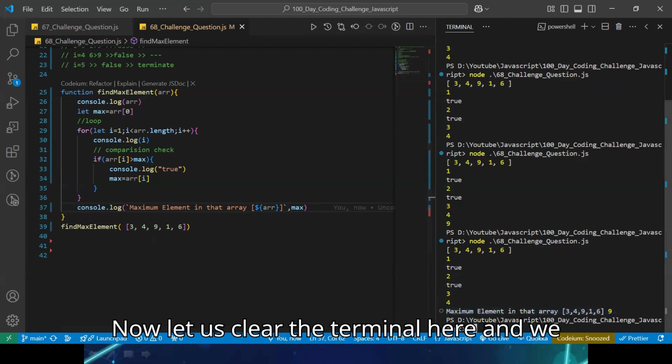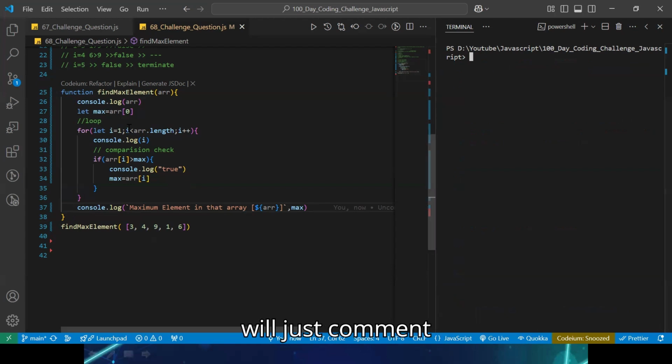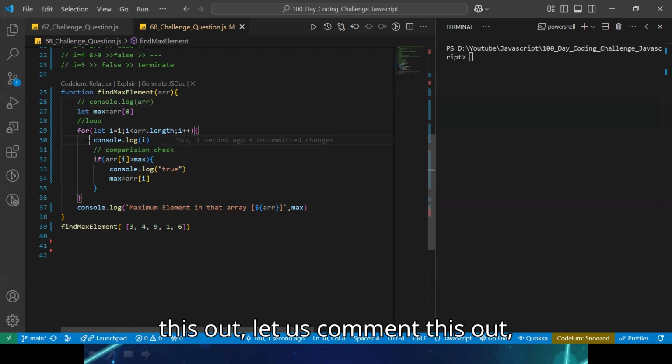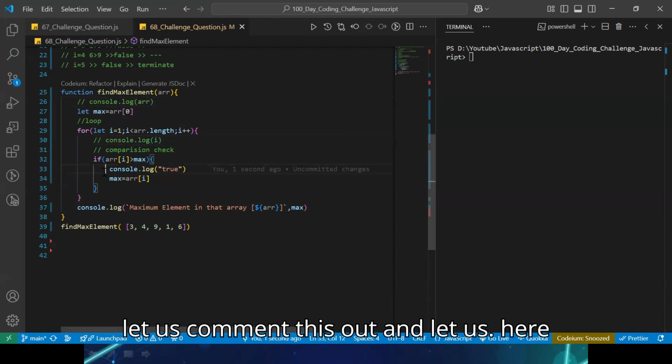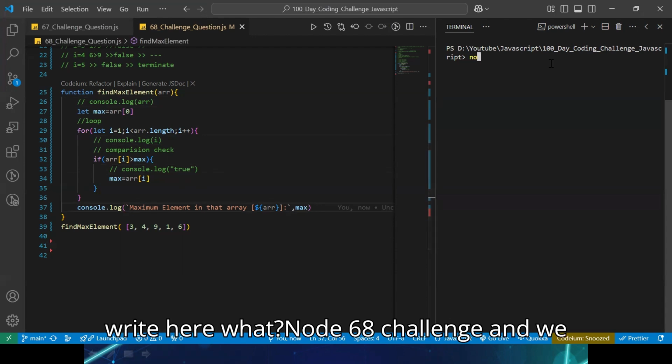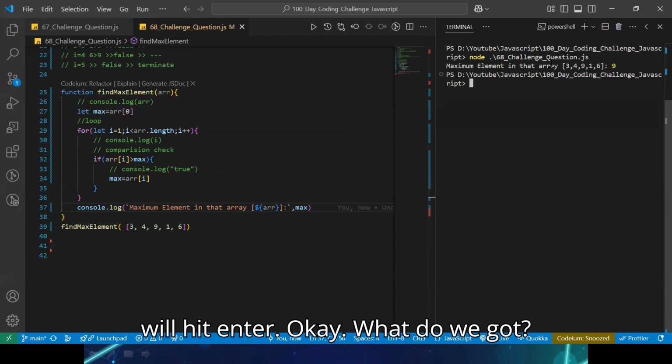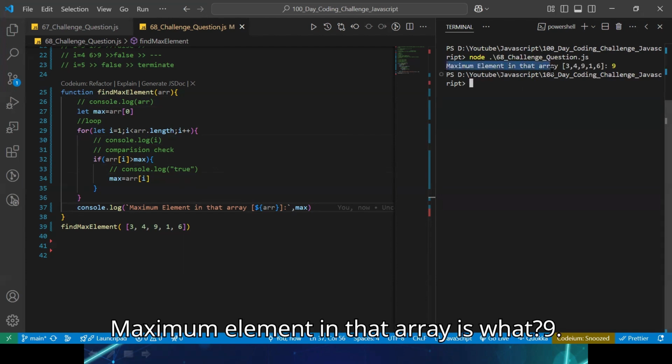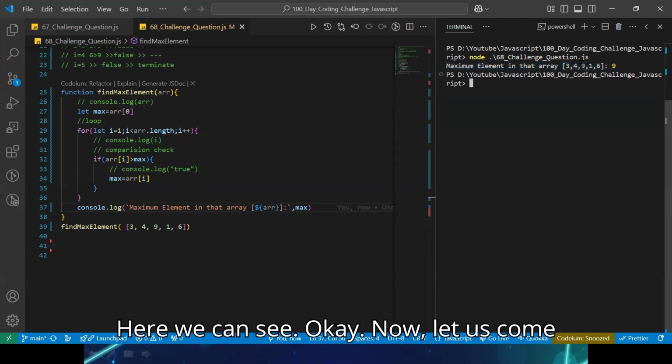Now let us clear the terminal and comment this out, and let us put a colon as well. Let us save it and rerun it. So node 68 challenge, and we will hit enter. What do we get? Maximum element in that array is 9. Here we can see.